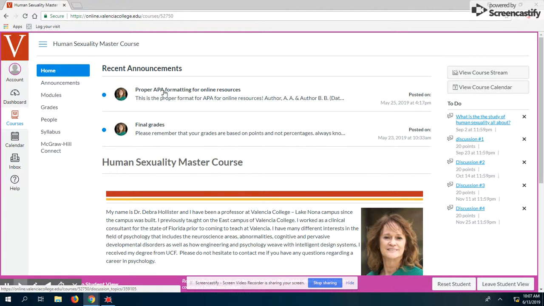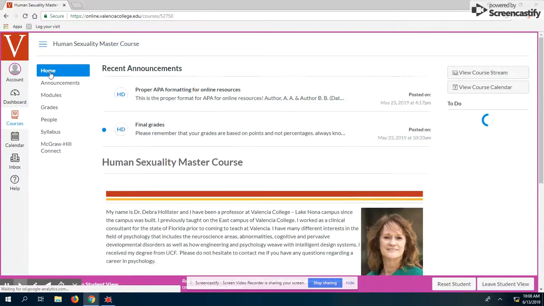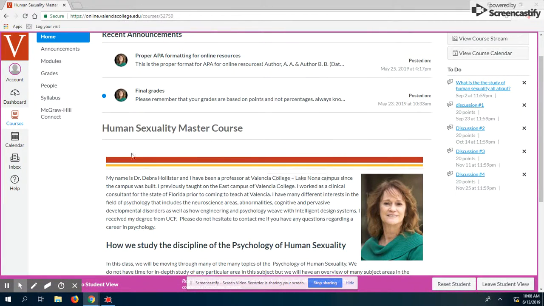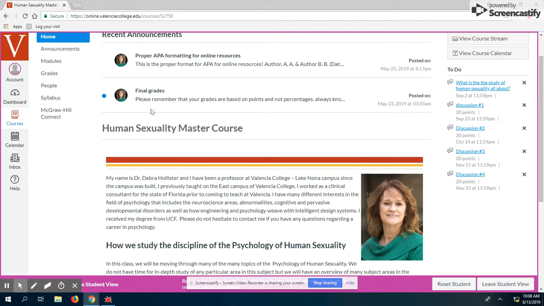One of the most important things that we're going to be doing in this class is, anytime you do any of your discussions, and you see over here there's 5 of them, you will be using APA formatting. If you do not know what APA format is, then simply click on the icon and it will take you to another page so that you can look and see what that APA formatting is all about. This human sexuality class is going to introduce you to how we study the discipline of human sexuality.